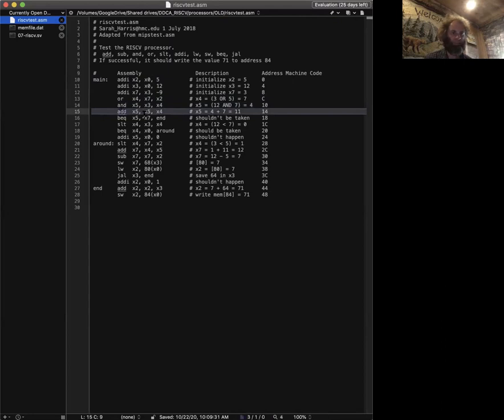Next, let's do an add. We add x5 gets x5 plus x4. x5 had been 4 from the AND. x4 had been 7 from the OR. So when we add them together, we should get 11. Then we'll do a BEQ, x5, x7, AND. So x5 was 11, x7 was 3, so they're not equal, so this branch should not be taken. So we test that not taken branches work.